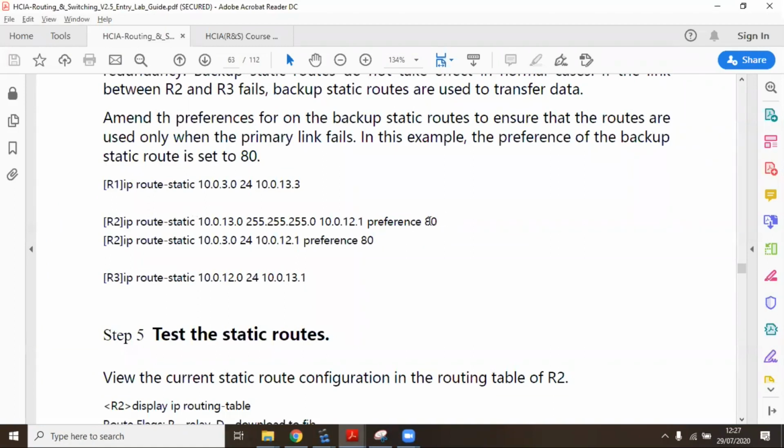As we learned in the theory, the default preference for a static route is 60. But if we want to configure a backup static route, we configure a route with a higher preference value, because the one with the lower preference value is the one that will be preferred. And therefore, it's the one that will be added to the routing table and used to forward packets. But if that one goes down, then we want this one to act as the backup.